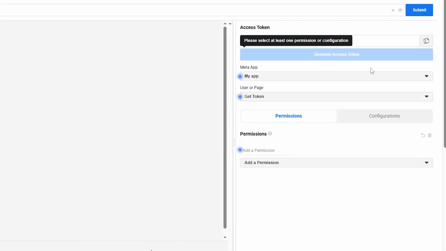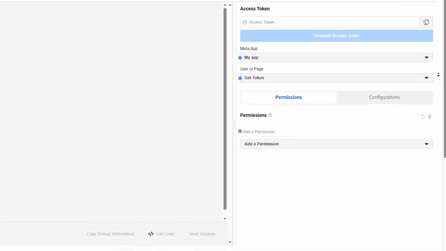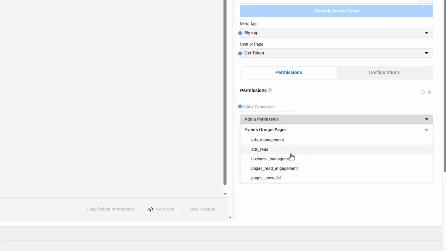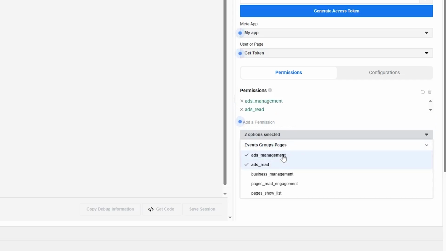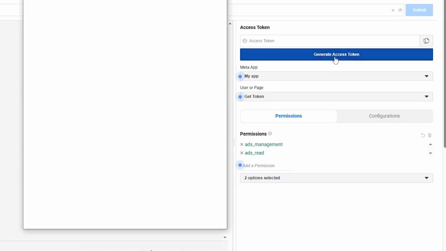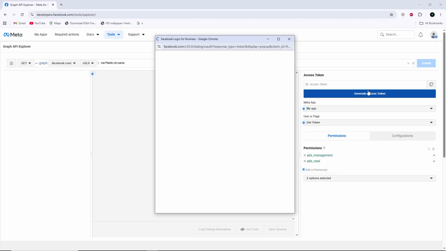Inside the Graph API Explorer, find the Permissions section. Here, you can select the permissions you want your app to have. Choose the ones you need for your task. After selecting permissions, look for the button labeled Generate Access Token. Click on it, and your access token will be created. You can now copy and use this token for your application.